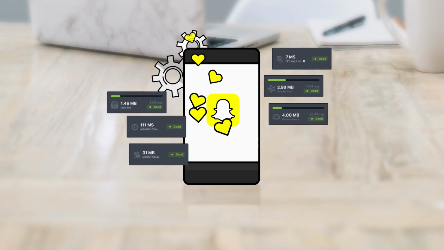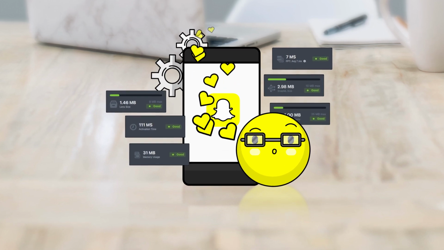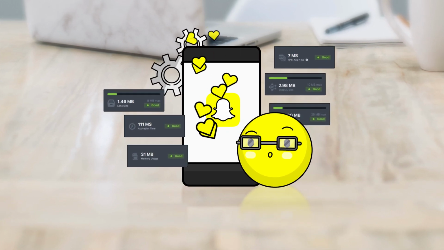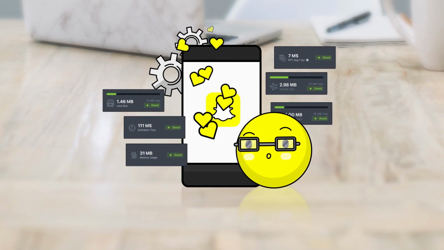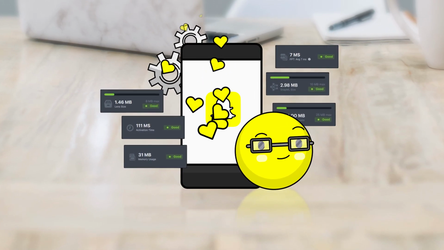Snapchatters will appreciate it. In conclusion, lens performance isn't just important, it's pivotal to the reach and engagement of your lens. And with the Lens Performance Toolkit, you have a helpful tool right inside Lens Studio. Happy optimizing, everyone!